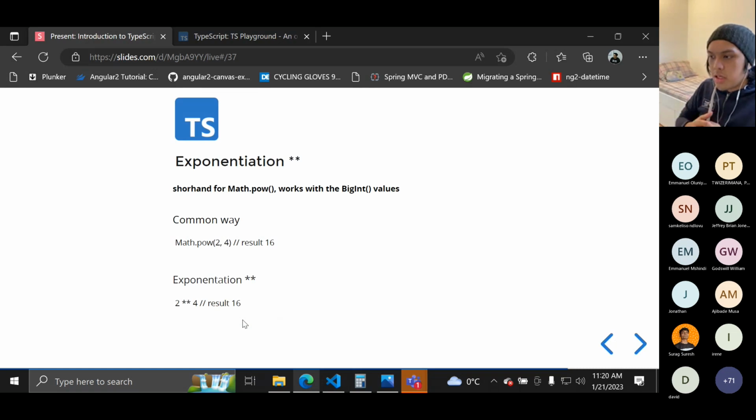Next is exponentiation. This is just simple. It's a shorthand of Math.pow. Instead of using the Math.pow of JavaScript to get the exponent value of a specific number, you just use the double asterisk. That's exponentiation.